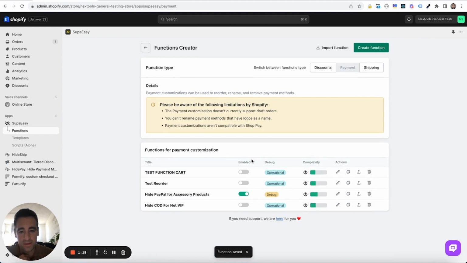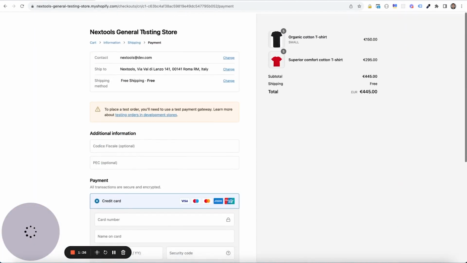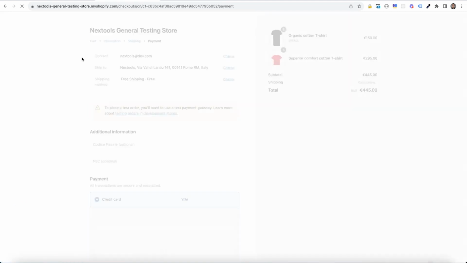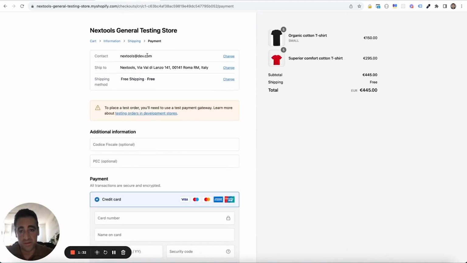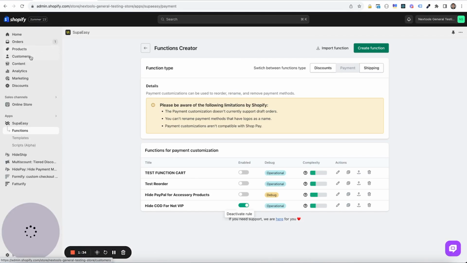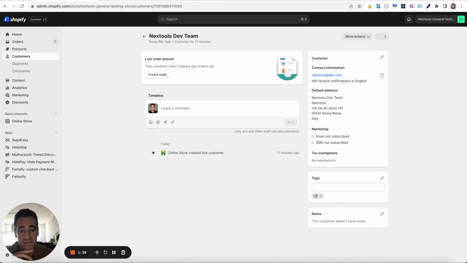Okay. So let's turn off this function right here, and let's turn on this function right here. Now, if we reload the page, we'll still see the cash on delivery code because this customer right here, as you can see into our customers table, has the tag VIP.